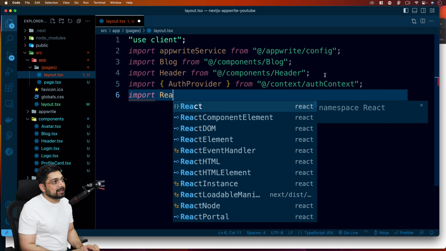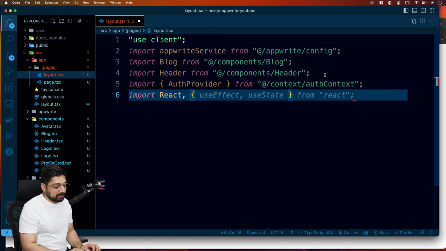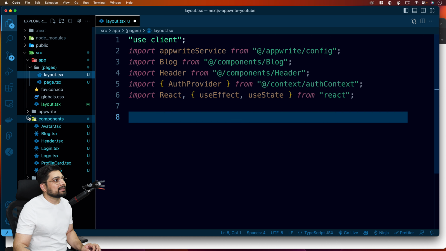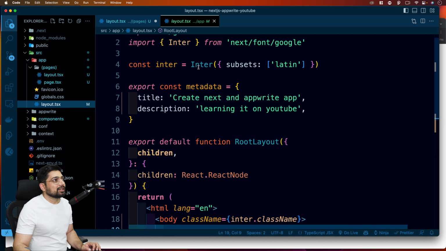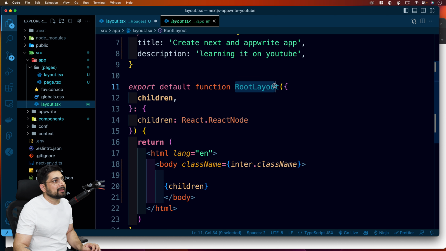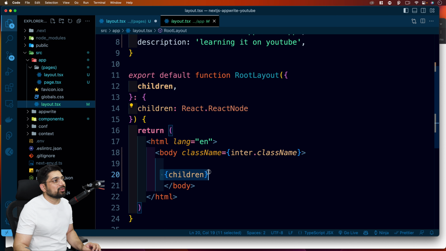So after this, I'll be having React, and then two famous guys of React, which are useEffect and useState. We'll be bringing them up. The way this layout is designed, you can call this method anything, but first let's study how this layout is designed. The rest of the things are pretty boring. After this export default function RootLayout, this root layout takes children, and that children is of type React.ReactNode, and then we simply go ahead and render these children.